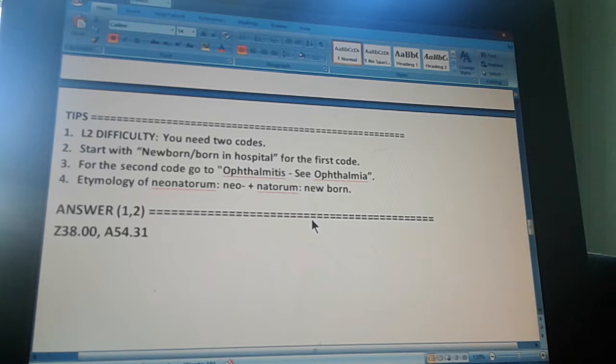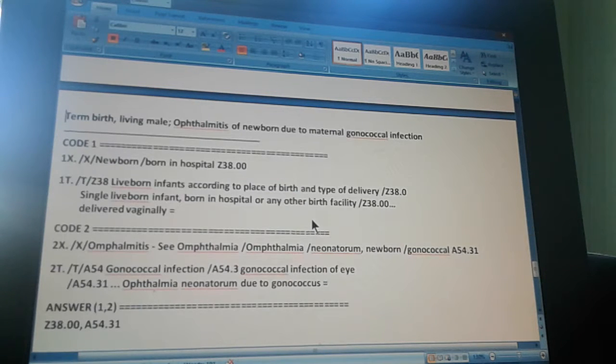Or the path to the answer. The answers, you know, are Z38.00 and A54.31. But now we're going to count to 3, so you can pause the video and give us the path to finding these two answers, okay? So 1, 2, 3.